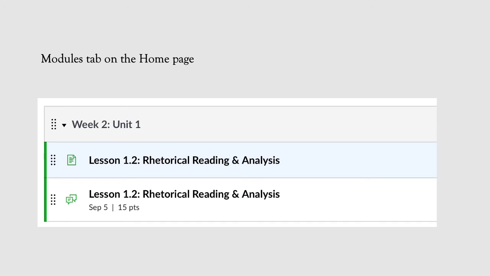I've had a few people that are just a little bit unsure about where to find the due dates for things. So the due dates are located in several places. First of all, they're always on the course schedule, so you can check that out. They're also listed here on the week's module. So you'll see there on the second one, it says September 5th, that's when that's due, and it also tells you how many points it's worth.